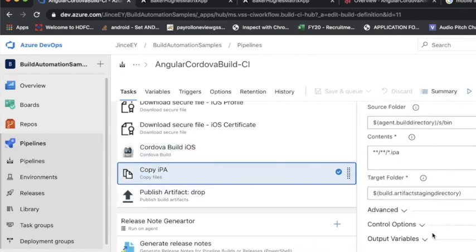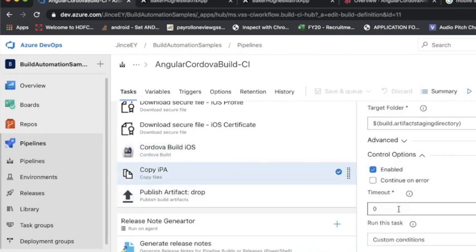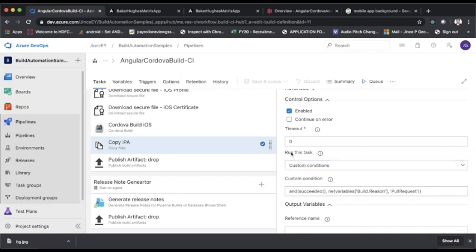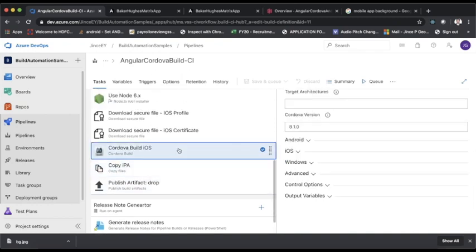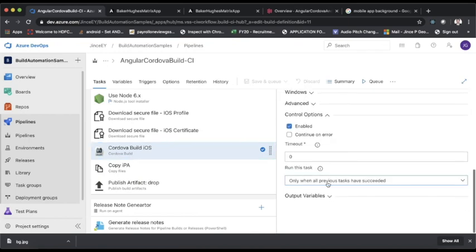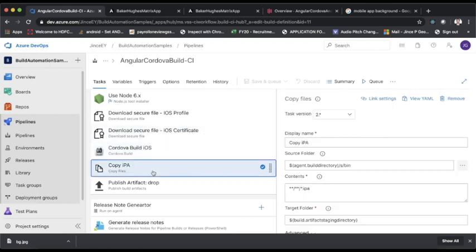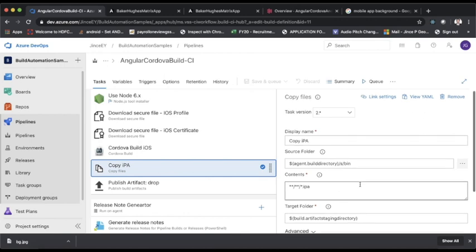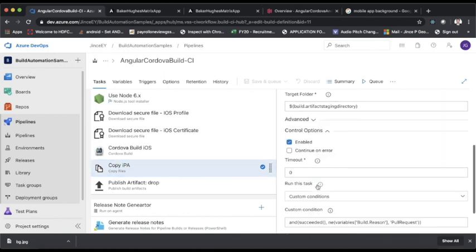Okay, for example, copy API, there is one called control option, and there is one option called run the task. By default for other tasks, it runs only when all the previous tasks have completed. So whenever the prior task is completed, this will get started. But for this kind of task, like the copy API and all those things, I put it like this.